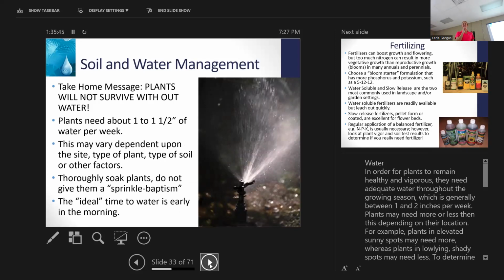You used to walk to the front door to come in and you got this shower coming down on you. Yep. But the take-home message is, plants are not going to survive without water.